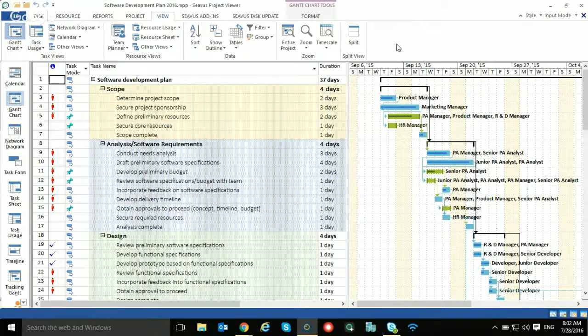Generally, project viewers reduce licensing costs in organizations substantially and enable a vast number of users to view the information in the way the project manager intended it. Seavus Project Viewer is a standalone, low-cost software for viewing Microsoft Project plans, and it's suitable for all project-oriented organizations, from small and medium to large enterprises.